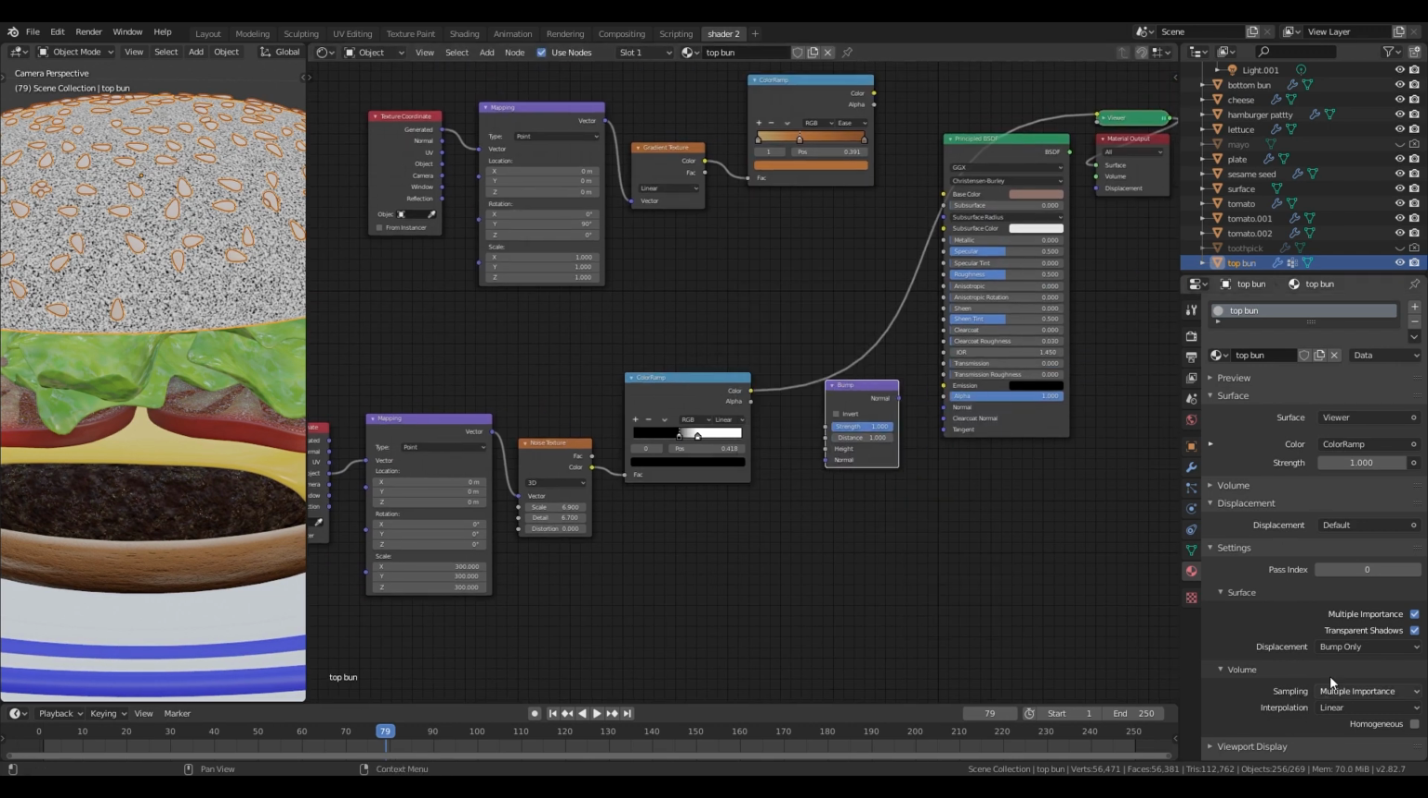Now here I made a mistake by switching this to displacement and bump. I later switch it back to bump only. Bump only means all the textures connected to any form of displacement on a material will render as only bump. So when I later add the material's displacement nodes, they will render as bump and not displacement.